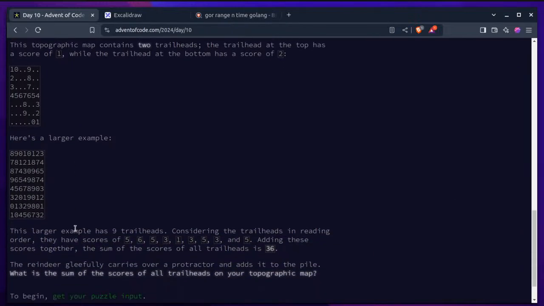This larger example has 9 trailheads. Considering the trailheads in reading order, they have scores of 5, 6, 5, 3, 1, 3, 5, 3, and 5. Okay, that's not that hard. We can do it. We just need to start from 0 and find all possible positions that lead to distinct nines, I believe. That is not hard. Let's see.